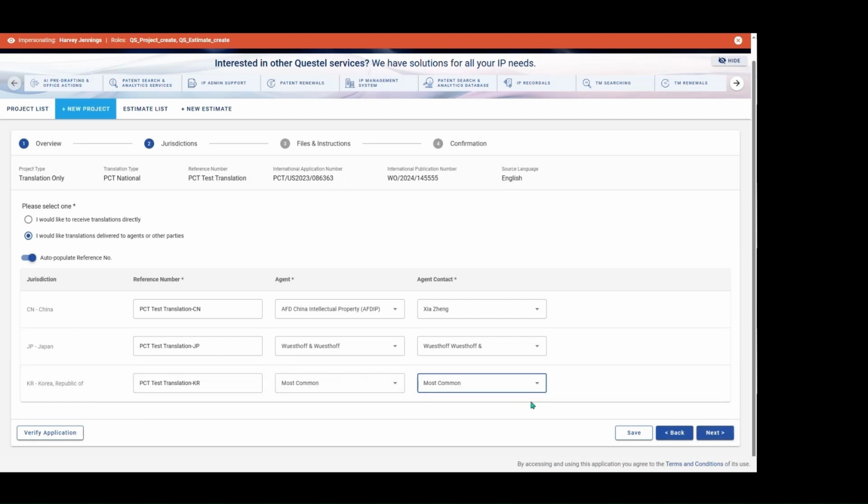So again, this is a good feature which many of our clients do use, and it works very well. We have obviously worked with a lot of agents, so we know who they are and have relationships with them as well. So that's another feature which is very useful.